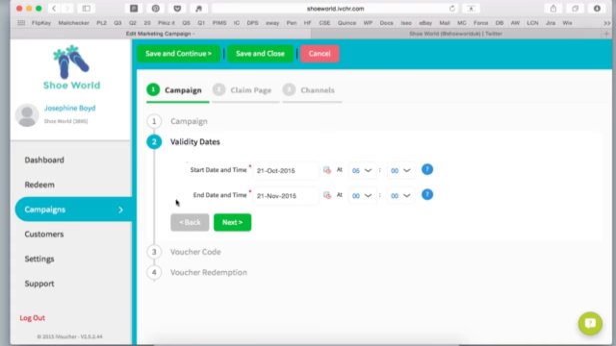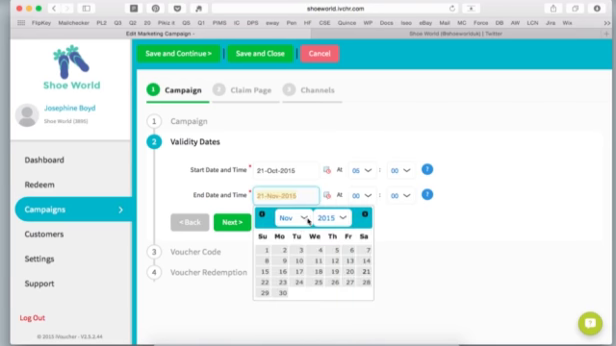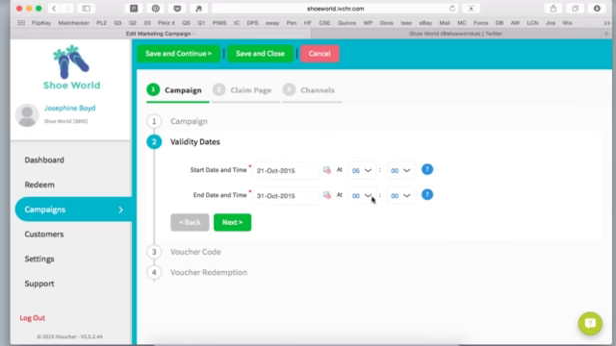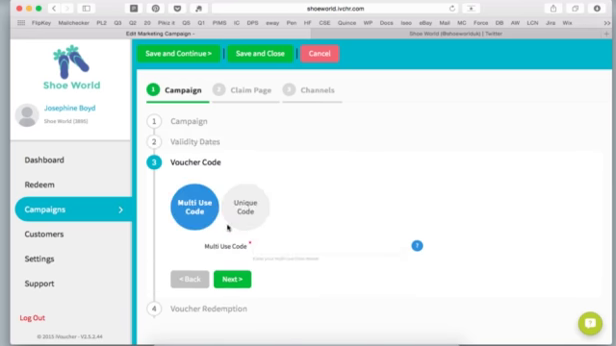So the next step is adding your validity dates. For this campaign I want it to start today, so I'm going to leave this date and this time as they are. And I want it to run until the end of October, so my customers can claim that voucher and use it in my store anytime to the end of October. If you click on the little calendar, you can choose the day that you want it to finish, and you can even choose the time you want to finish. So I'm going to say lunchtime at the end of October. And then you click on Next to move forward.